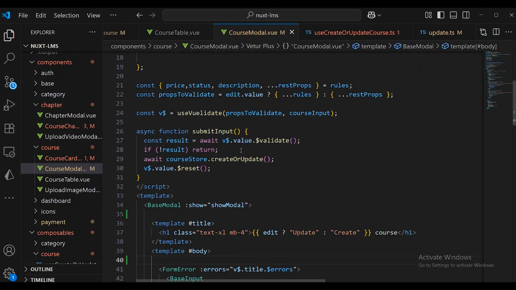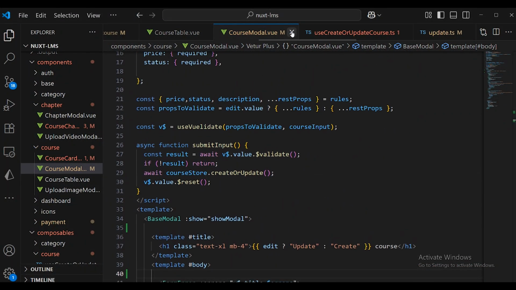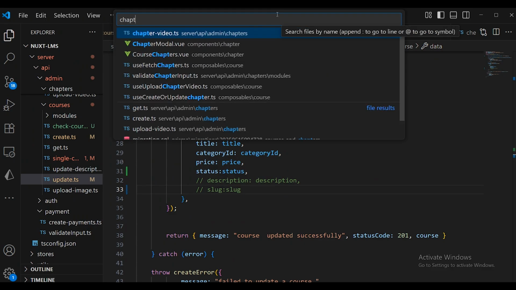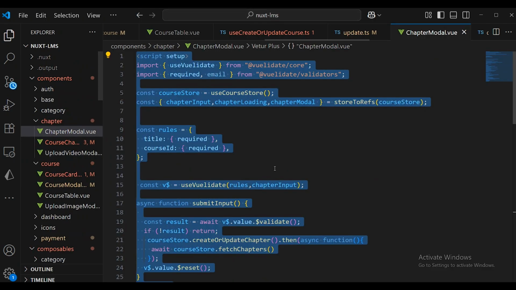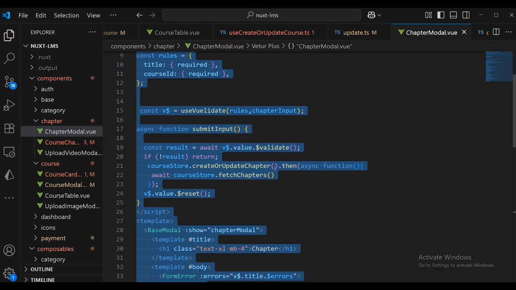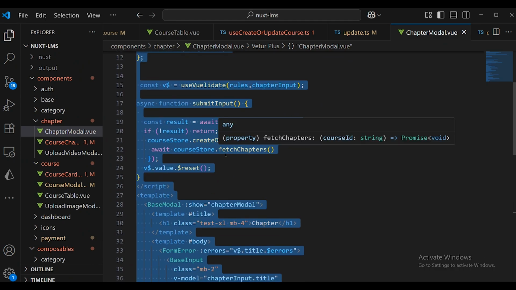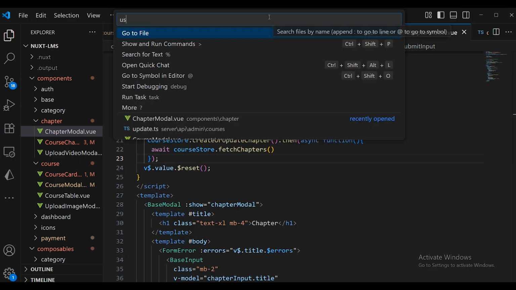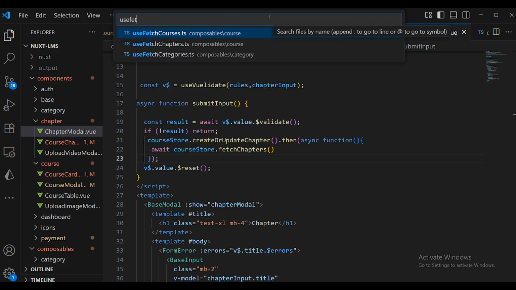We are going to head into the chapter model and pass the chapter model. This is an issue. And in here, we call the function fetch chapters, create update chapter. And here we call a function fetch chapters. Now we are going to head into the use fetch chapters.